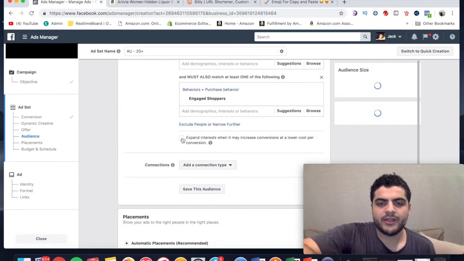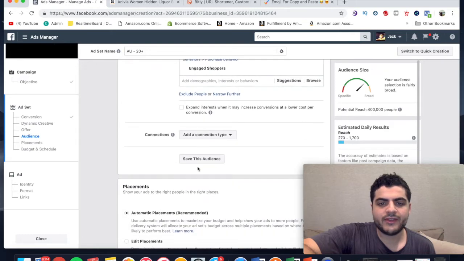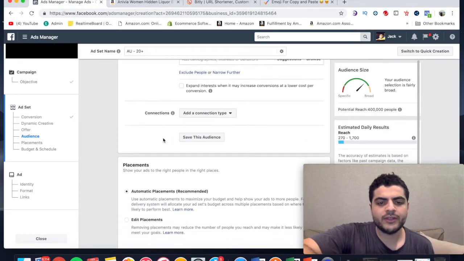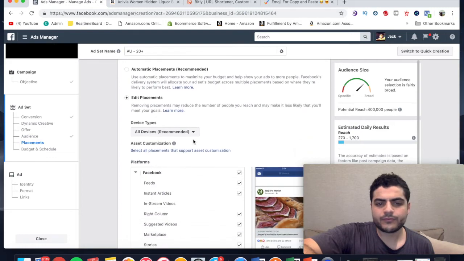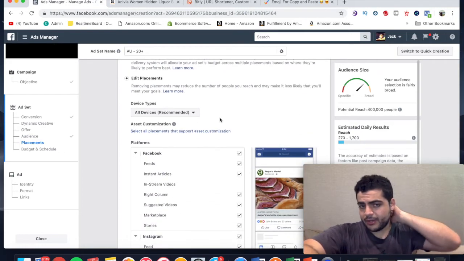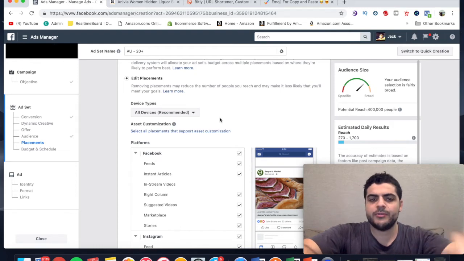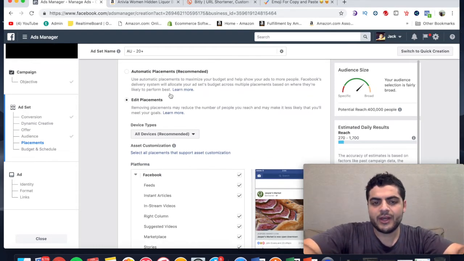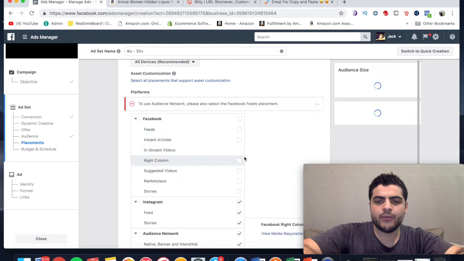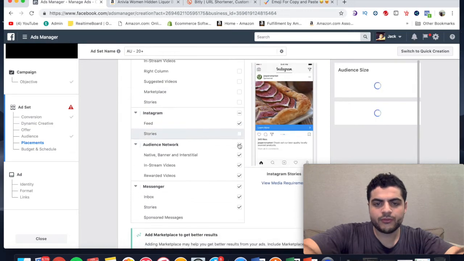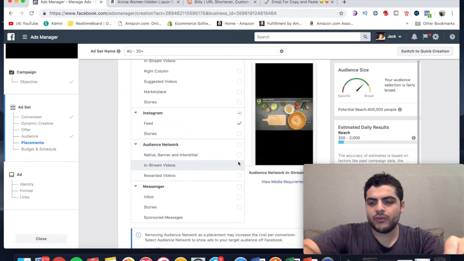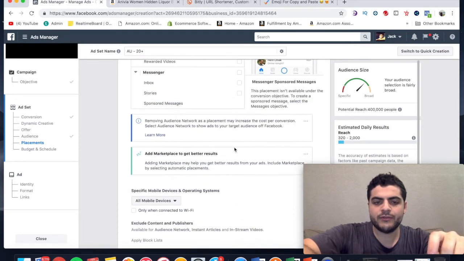Now we just want to untick expand interest, and you can save this audience if you want. I'm not going to do it in this instance, but you can save this audience and name the audience if you want. Next thing from here to do is to go edit placement. This is where the ads are going to be shown. So you can hit automatic placements if you're not sure or want to get started with something a bit broader. Otherwise, what's worked well for me is Facebook feeds and Instagram feeds. It'll show up on those two, and just leave the rest. So all your ad spend, all your budget, will go just towards Facebook feeds and Instagram feeds.